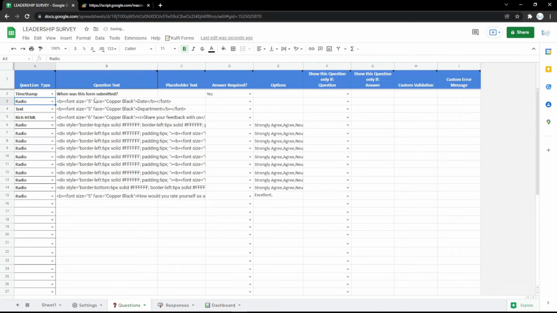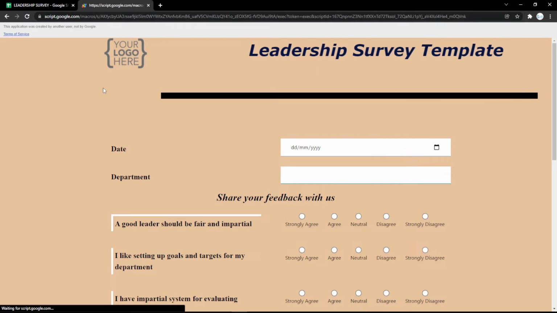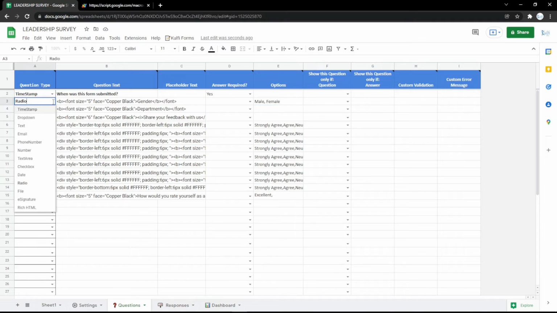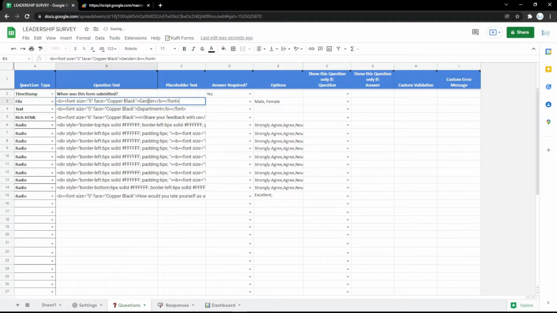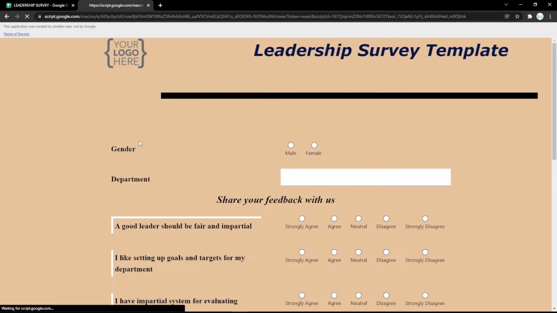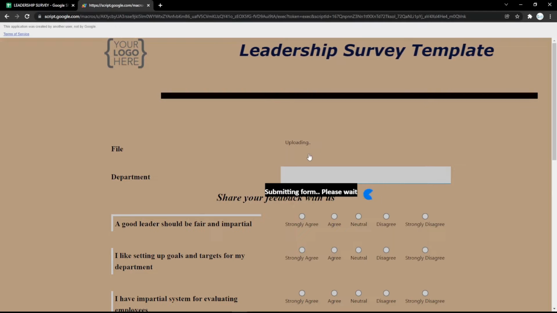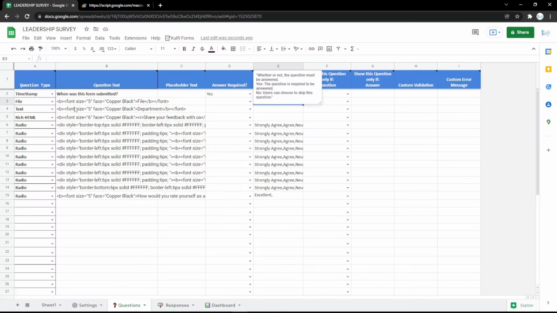And then you can also change it with radio button, for example. Here I use gender and just fill the option like male or female, so the audience can pick their gender easily there like this. And then you can also change it into file, for example like that, and then go to your form just by clicking choose file like this, so the audience can upload their file there.